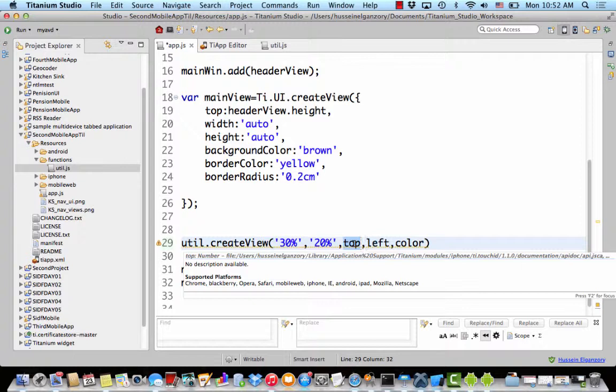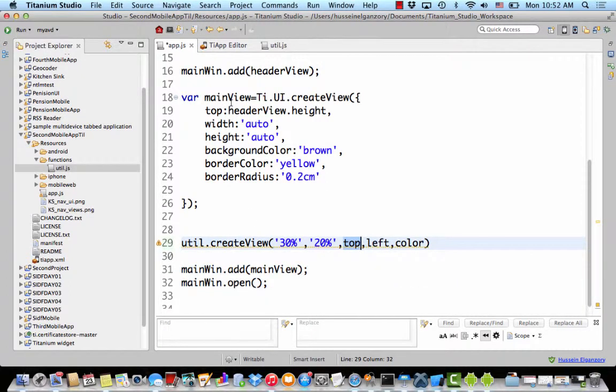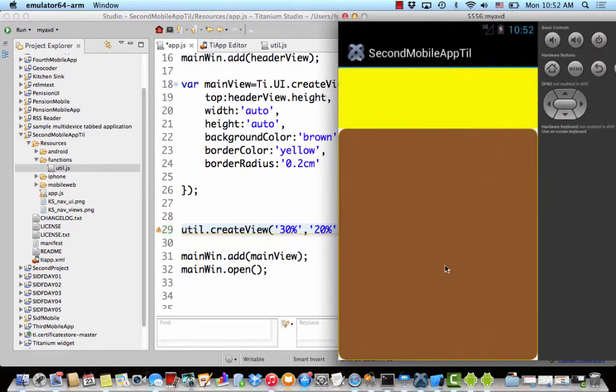Top from what? If you add it to the window first, it's top from the window. If you add it to the main view, it's top from the main view. If you add the created view to the window, its top is from the parent. What is the parent of the created view? It's the window. If you add another created view to the main view, it's top from what? From the main view.